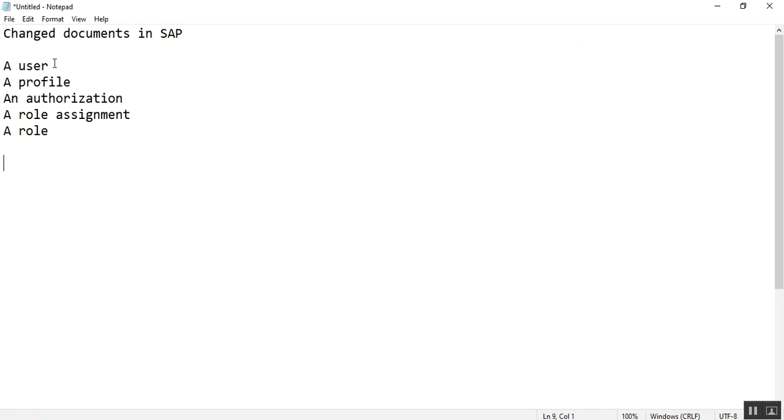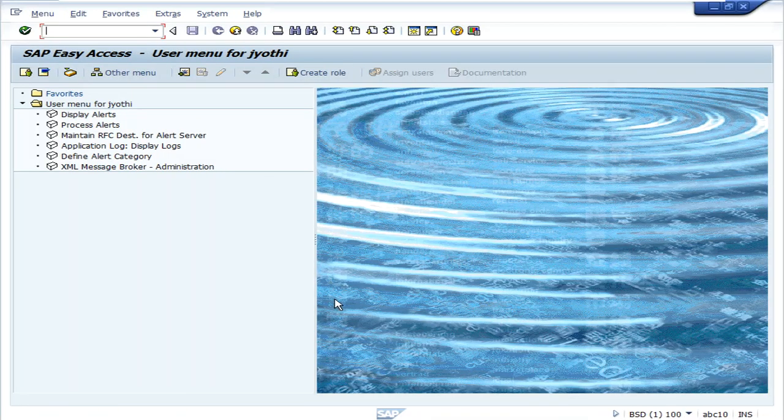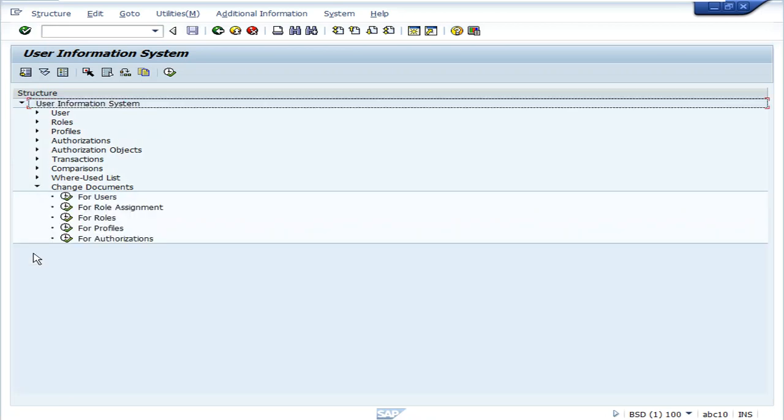We will first check the documents changed by a user. Execute the T code SUIM. Here, click Change Documents. First, we check what modifications were done by a particular user.